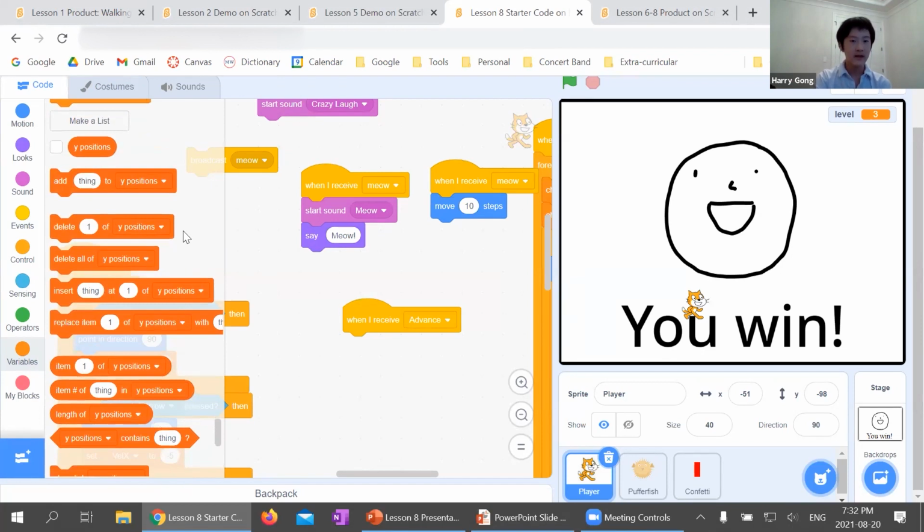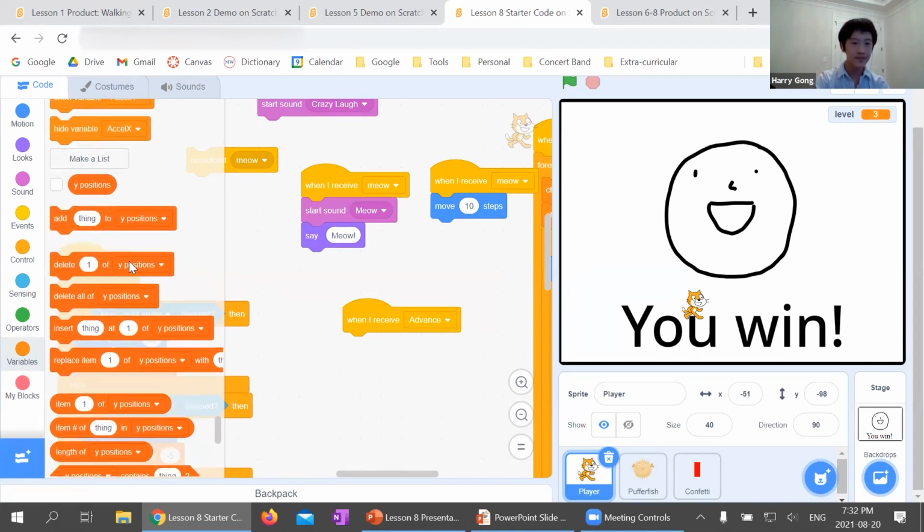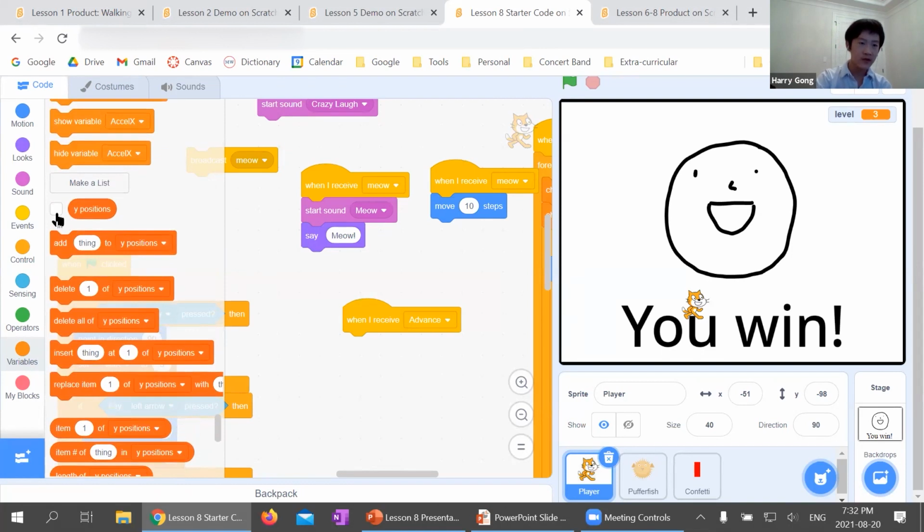For example, we can add elements to lists. We can delete a certain element of a list. We can delete all of the elements of the list and make it back into an empty list, and so on. And if we click on the check mark next to a list block, we're also going to see the corresponding list pop up on the stage.